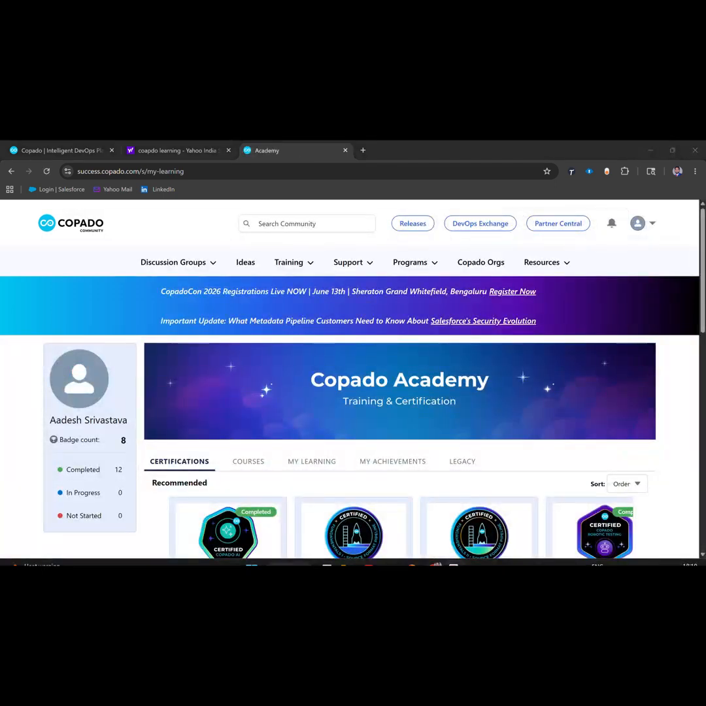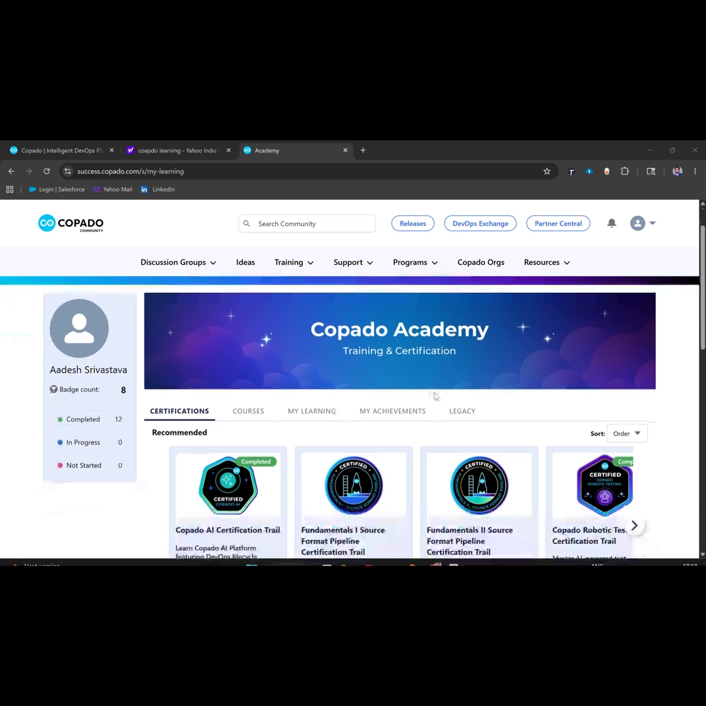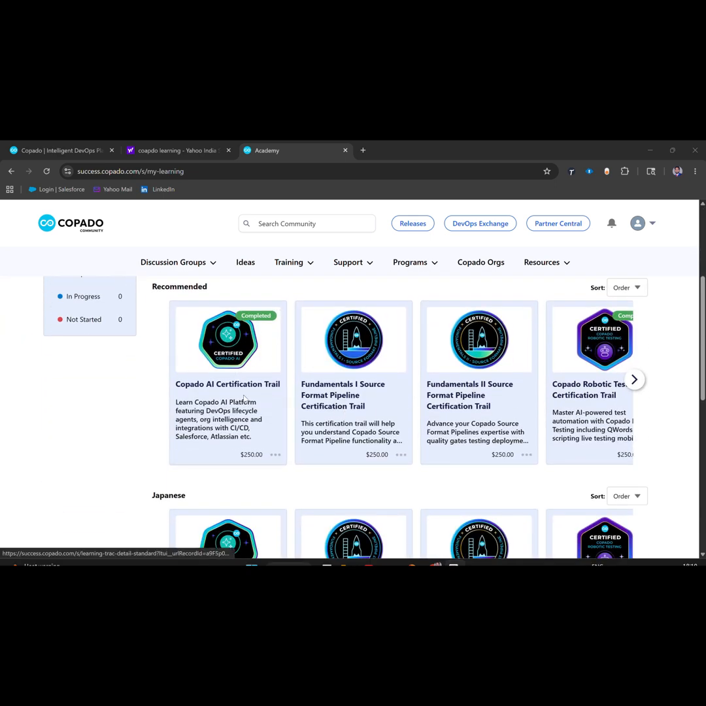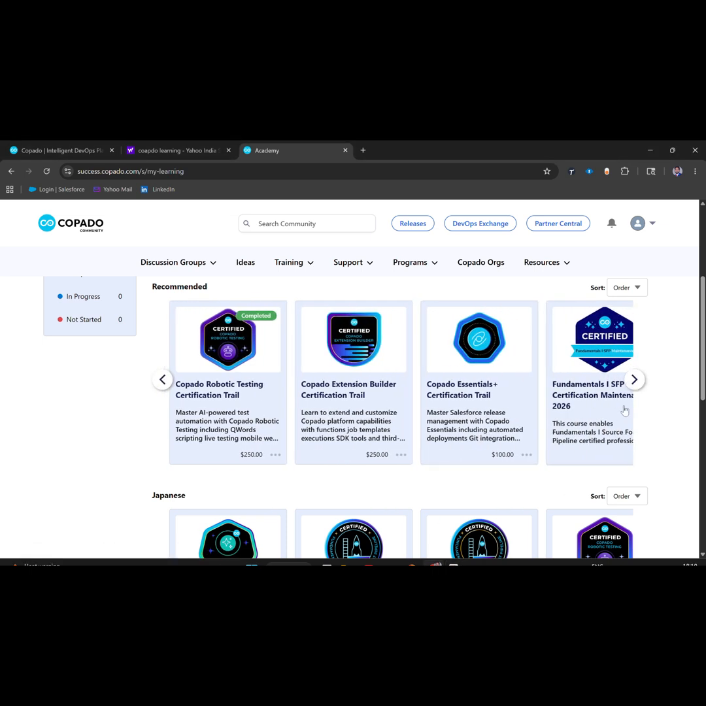All right, so we have already logged in to the Copado Academy. It has a lot of training courses, like the Copado AI certification trail, fundamentals of the Copado pipeline certification trail, and robotic testing. So many things are there. In this session, since we talk generally about the CRT part, we will talk about this one only.